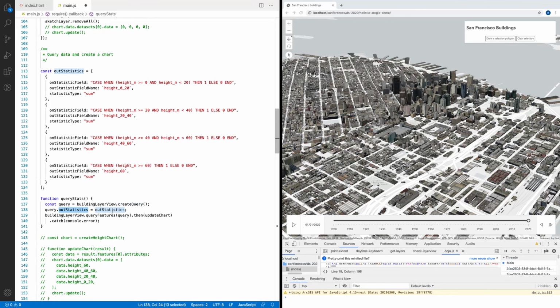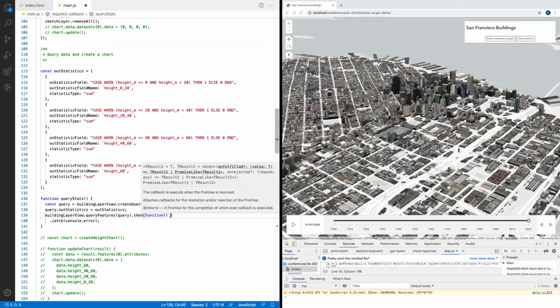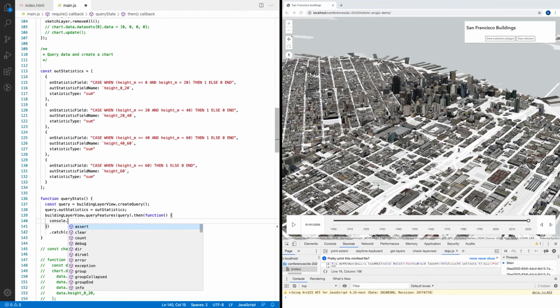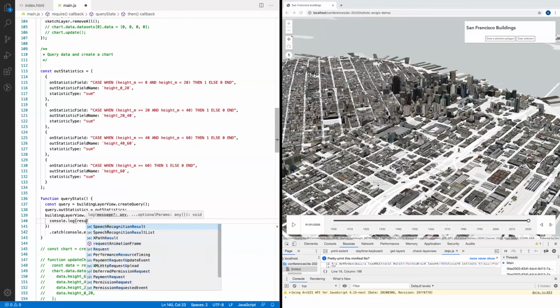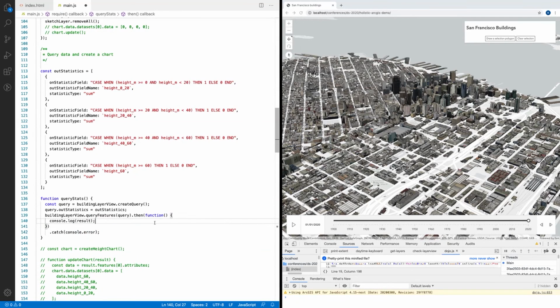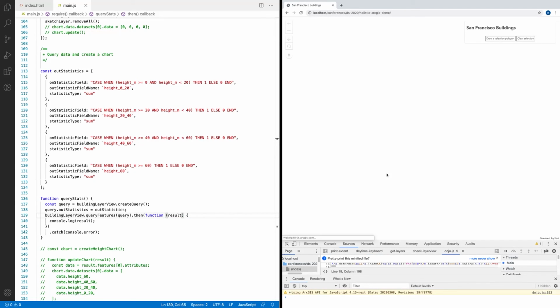Then we're passing on the out statistics that we defined over here, and we call the query features method on the building layer view. And then we would update the charts, but for now, let's just check the result in the console just to see what it looks like. All right, let's see if this works.